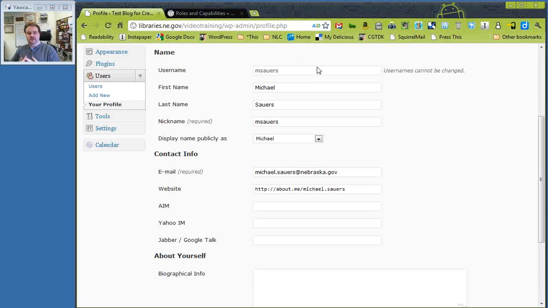What we do need you to do is fill in your first name and your last name, and then some sort of nickname. Now, the nickname doesn't have to be a literal nickname. It can be the same as your username. That's fine. Once you have filled in your first name, your last name, and your nickname, then what you need to do is choose how you want your name displayed in your site.